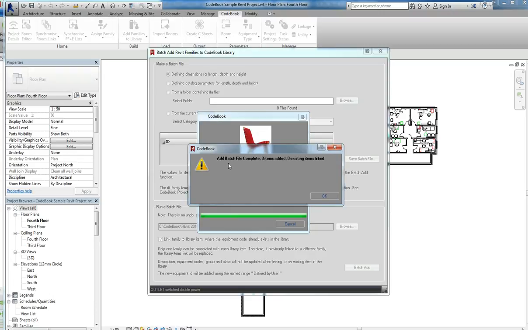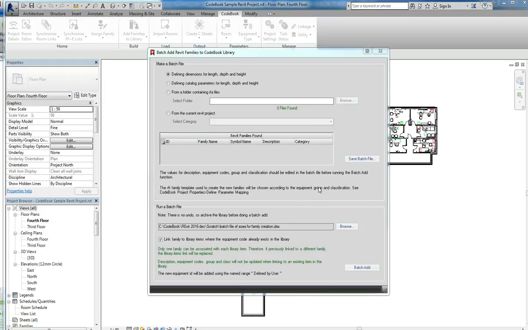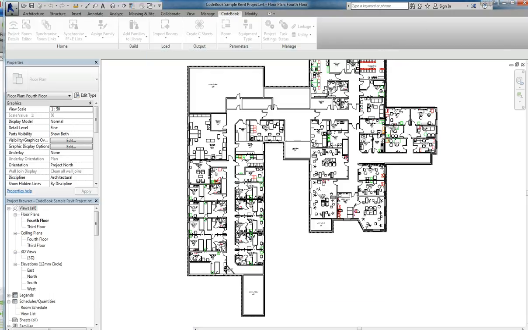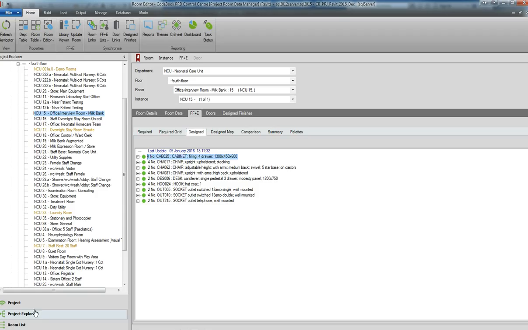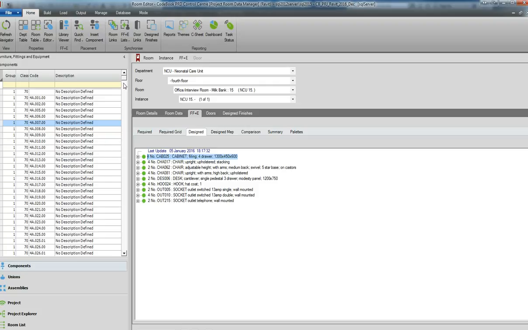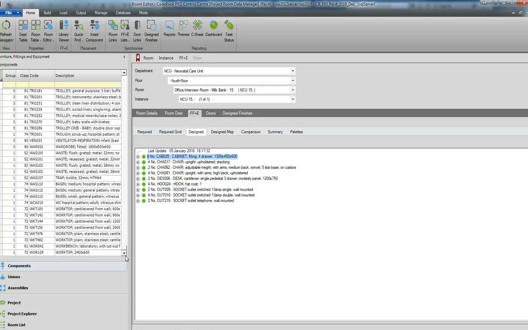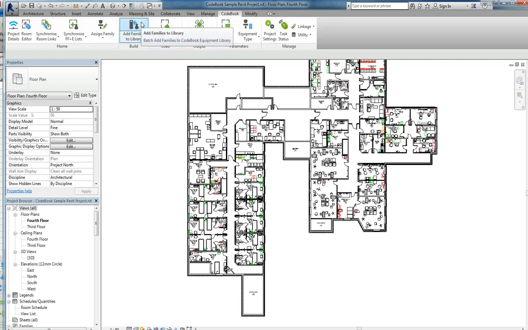Now we can see now the batch add file is completed. We've added 3 items and it hasn't replaced any existing items, which is great news. Those families now will be available from within the Codebook library. Okay, that covers creation of Revit content parametrically.